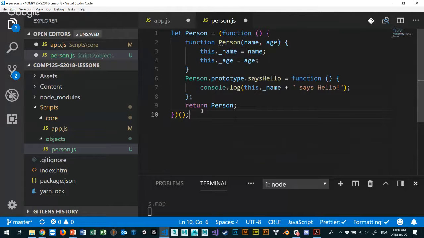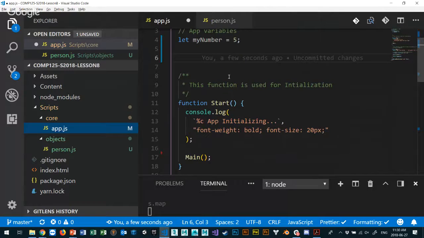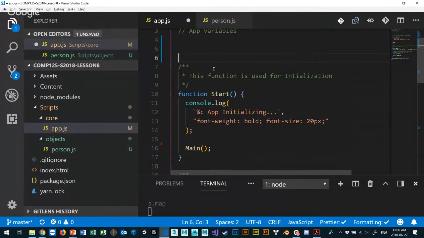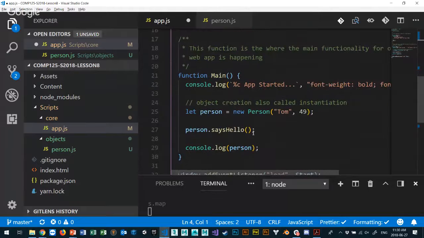Would it be okay? Can I do this? Yeah, of course, because I just put some JavaScript in another file. Inside my app.js, I don't need this anymore. Inside my app.js now, all I have is me utilizing the code, right? So I'm here. I say my person says hello. I said let person is equal to new Person.